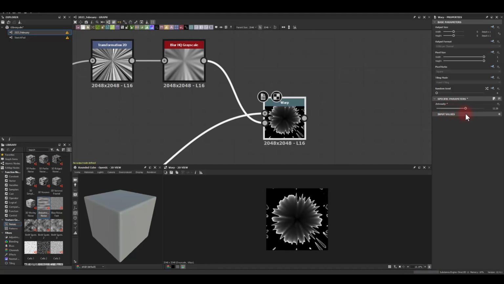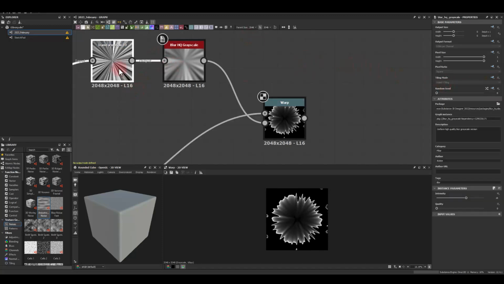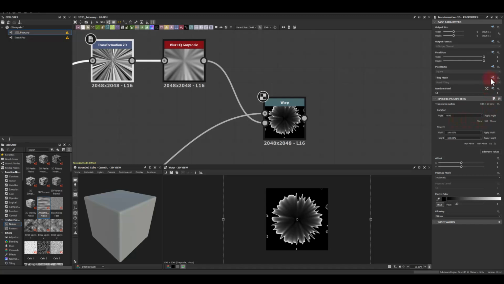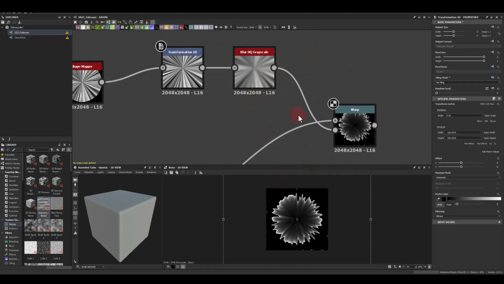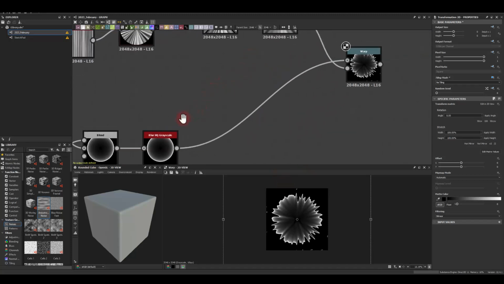So now I think the tiling might be an issue. So let's experiment with the tiling settings. So here I'm just gonna set it to no tiling. We still got some, and maybe here I'm gonna do the same. Okay, we still got some issues.